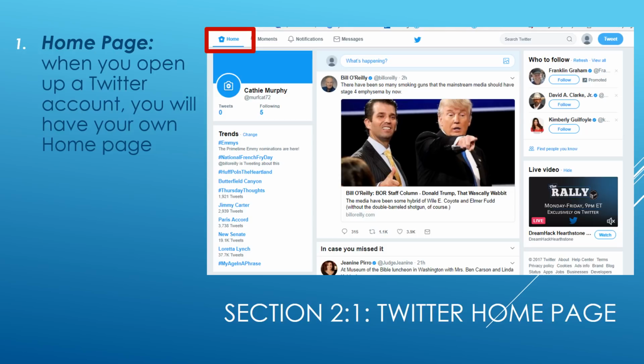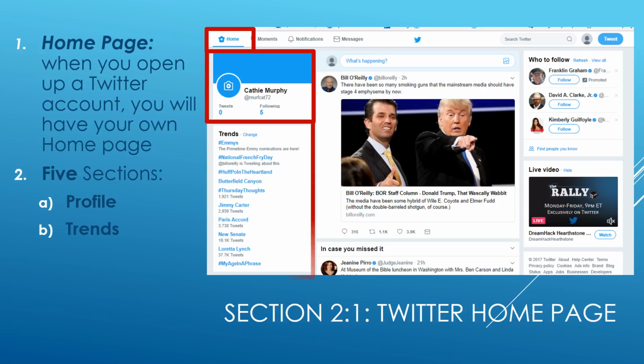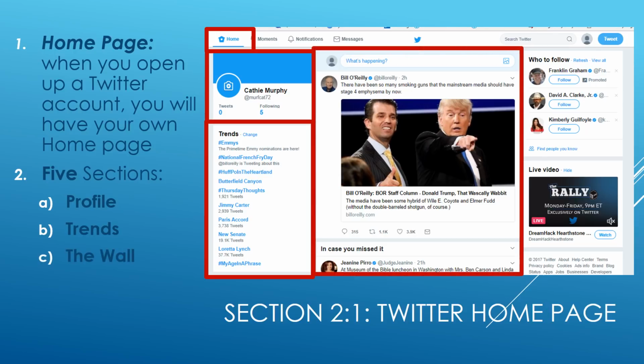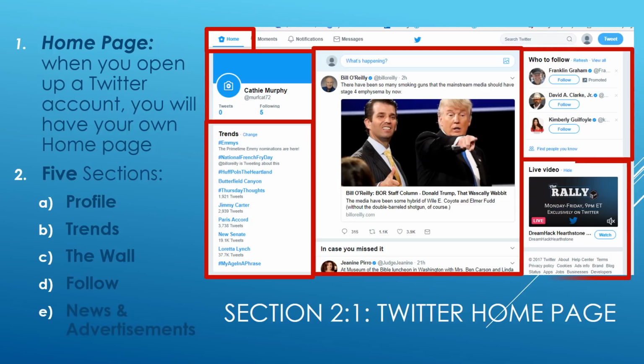Once you create an account in Twitter, you will receive a home page. This is where pretty much all of your basic tools will be found. So there are 5 sections to the home page. There is your profile. This is where you can do a lot of personal information. You have trends, the wall, the follow section, and news and advertisements.